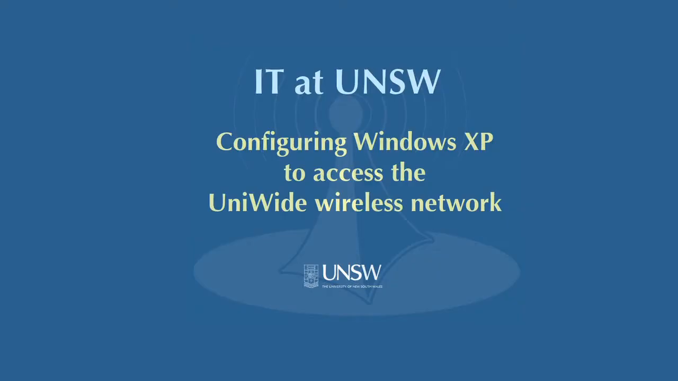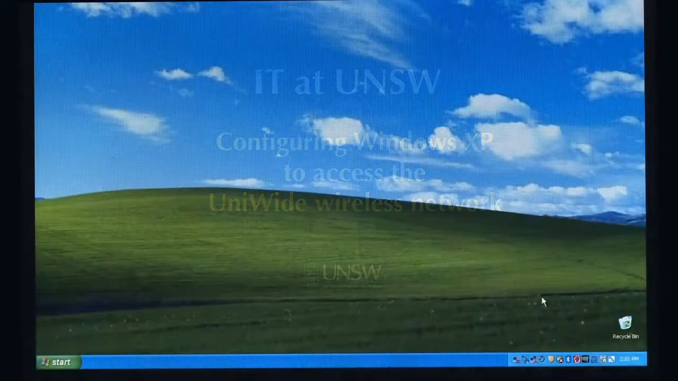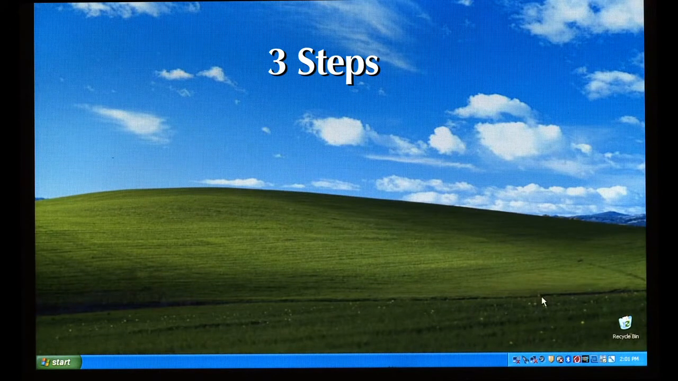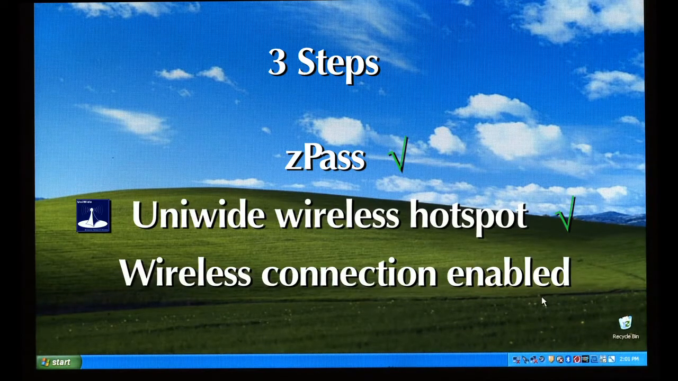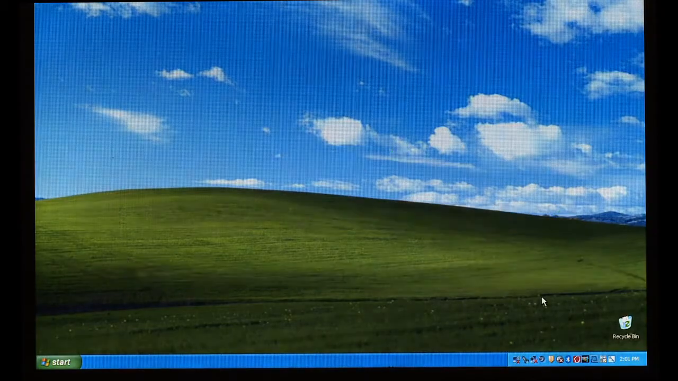The following is a step-by-step guide on how to configure Windows XP for the UNSW Uniwide wireless network. These are some steps to consider before following our Uniwide configuration instructions. You need to have a Z-Pass, be in a Uniwide wireless hotspot, and the wireless connection on your laptop needs to be enabled.